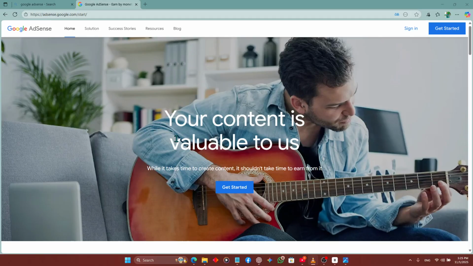First, open your preferred web browser and head over to the Google AdSense website. This is your main dashboard for managing earnings, checking reports, and fixing account-related issues. Once the page loads, look for the sign in button at the top right corner. Click it and enter your Google account credentials. Make sure you're signing in with the exact account linked to your AdSense. This helps prevent confusion if you manage multiple Google accounts.